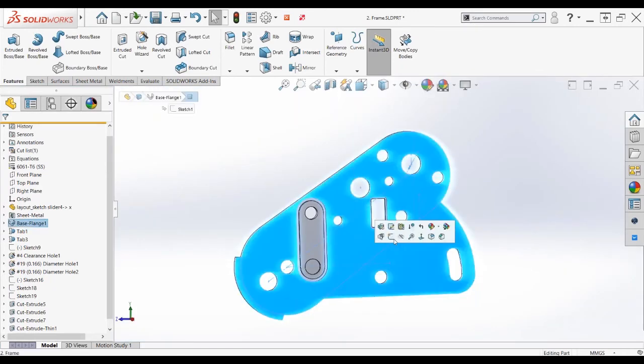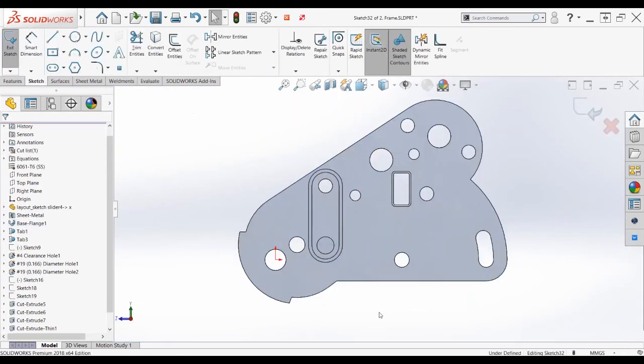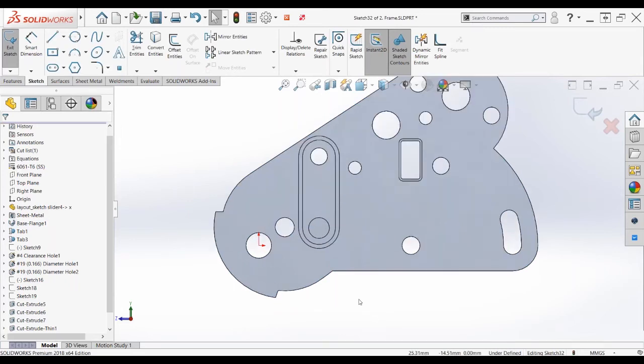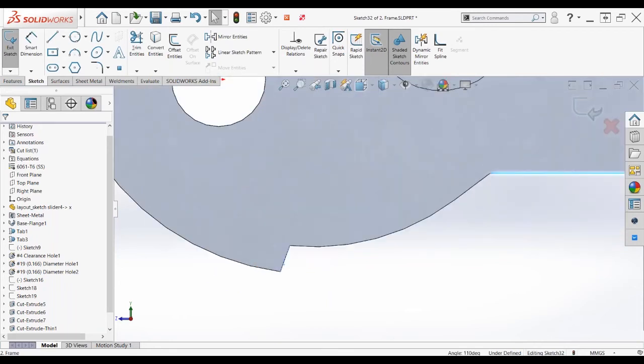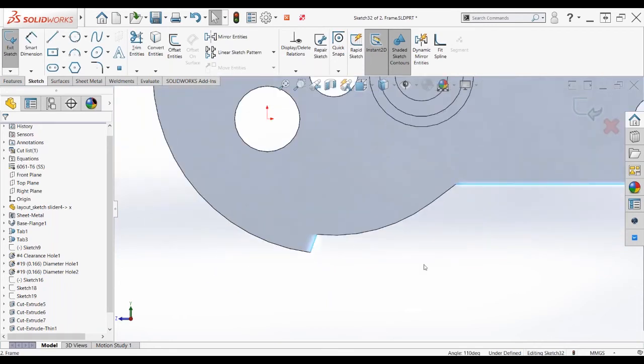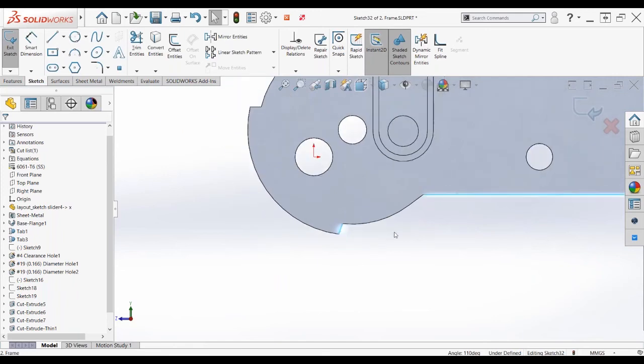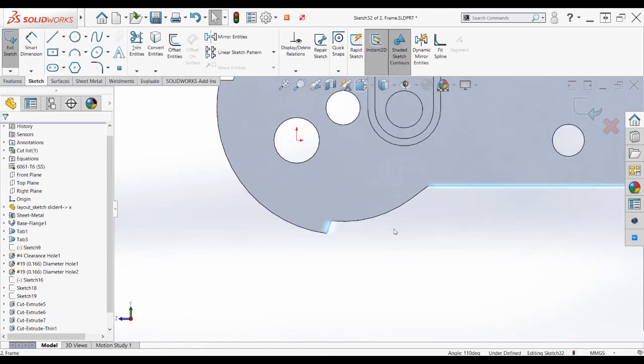So the final thing I want to do to this part is I want to add one more hole because it's not quite holy enough. And this hole needs to be exactly where this line at the bottom connects and this line right here connects. So I need to find where they intersect.